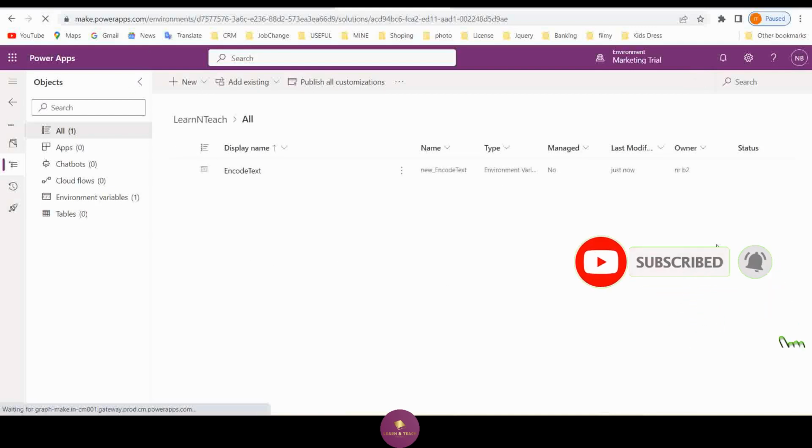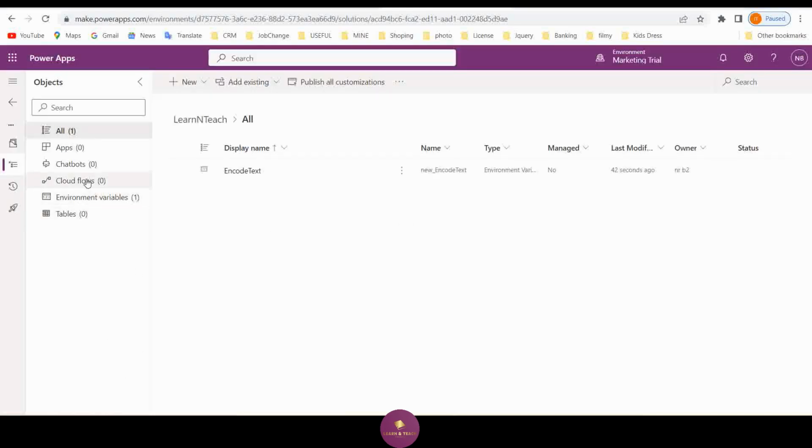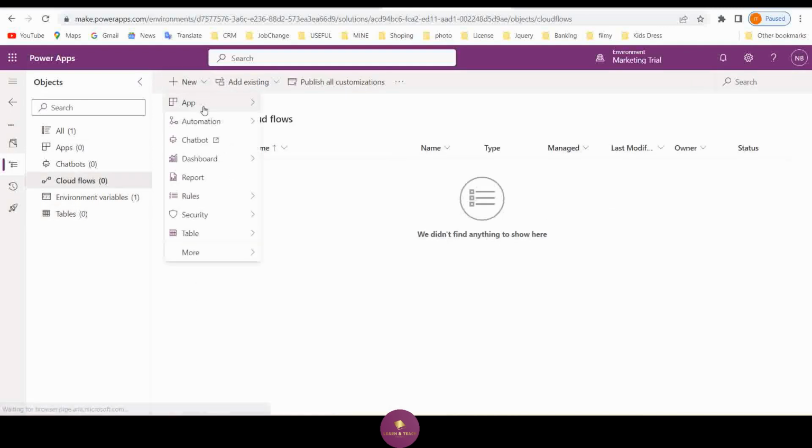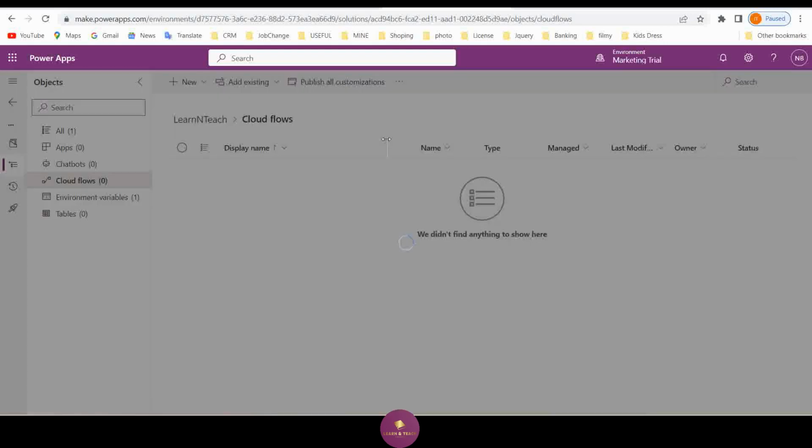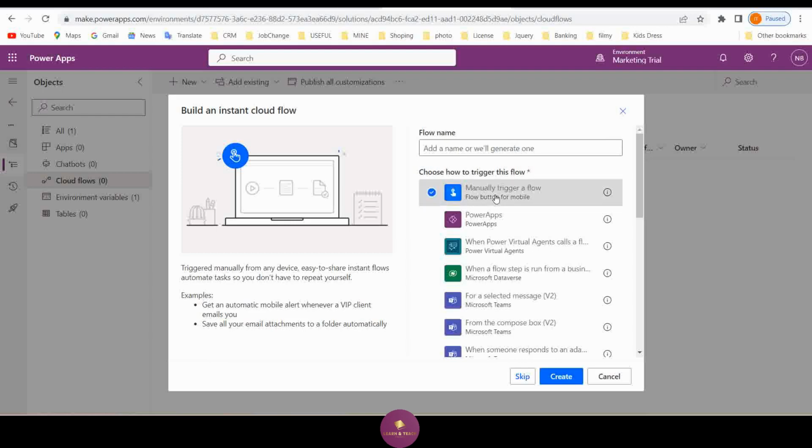Now I want to use this environmental variable inside the Power Automate, and I want to decode this environmental variable text to find what is the actual value after decoding. So now I need to create a Power Automate flow. Go to Cloud Flows, and I'm creating a new automated cloud flow, instant. Here I am selecting manual trigger.